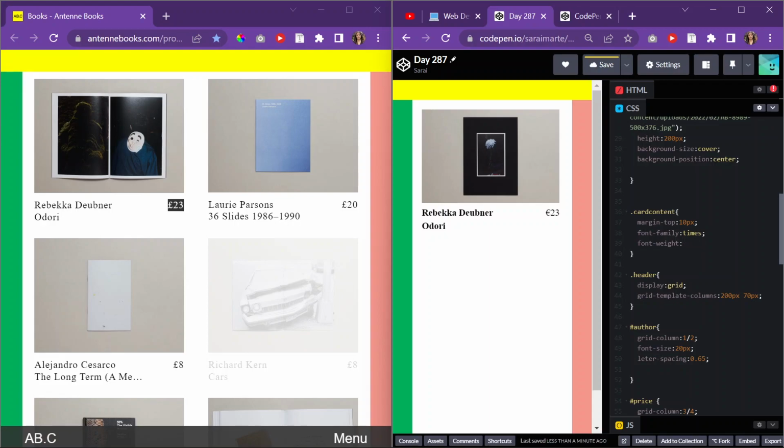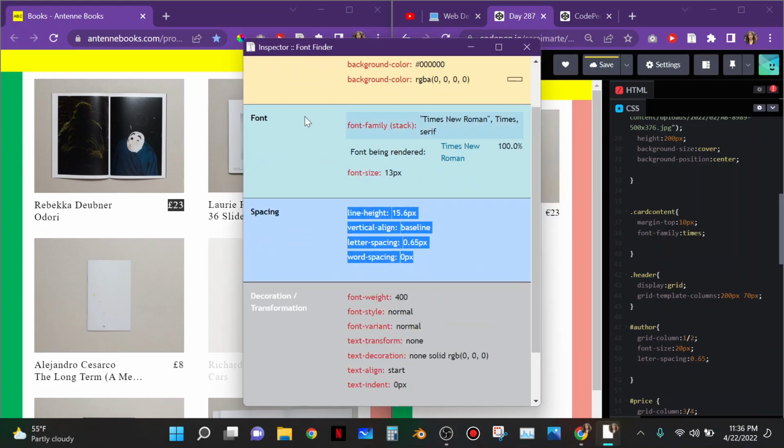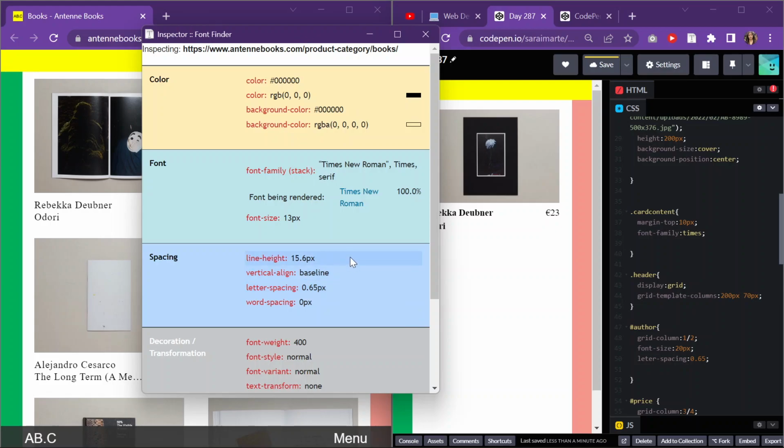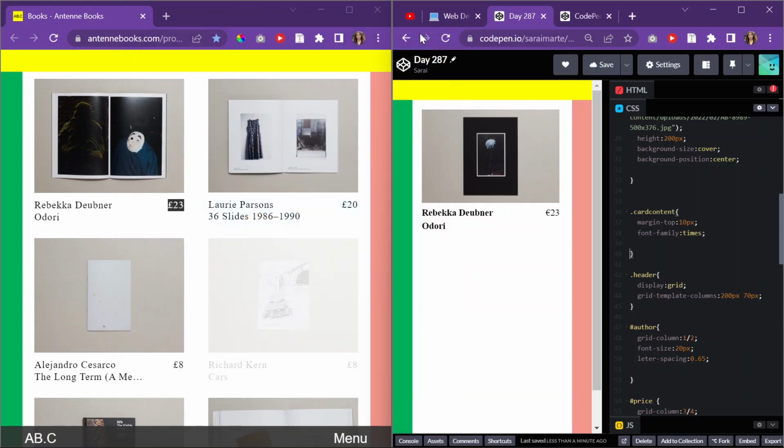What's wrong with this? Font weight 0? Yeah, I don't understand. Why is it like this? Okay, maybe letter spacing could be good. Isn't this if it's like a flex box? Font weight. Oh, there we go.